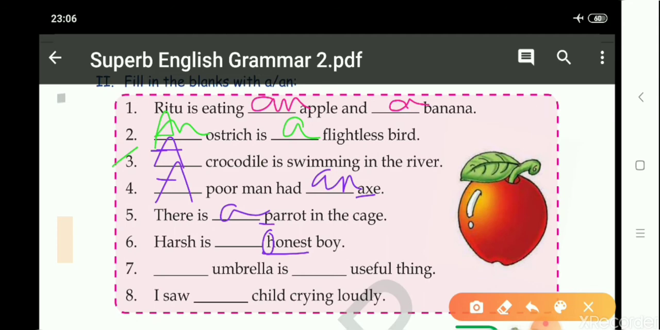O is a vowel sound. A, E, I, O, U. So we'll put an. Harsh is an honest boy. Clear? This I have explained to you before, at the beginning of this video.